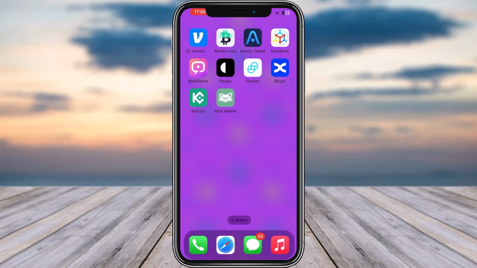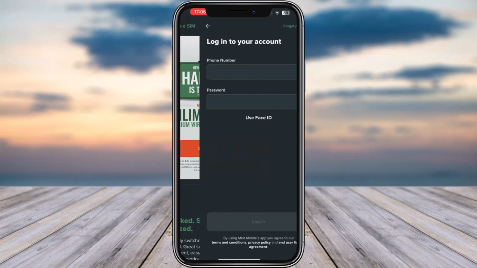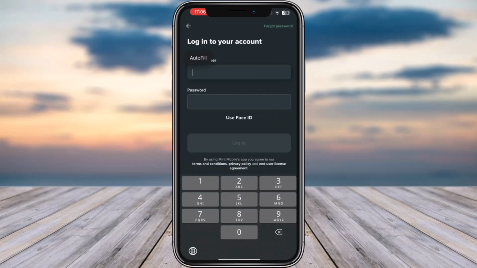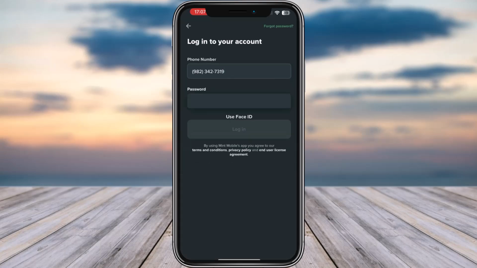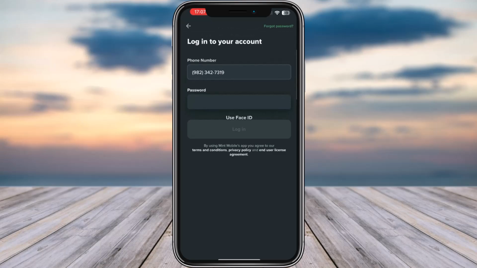Let's get started. So for that, simply go ahead, open up your Mint Mobile app on your phone, go on top, tap on this option of sign in, and go ahead, enter your particular number. Then enter your password or use Face ID for the purpose, or tap on login option. That's how you can sign in and log in.